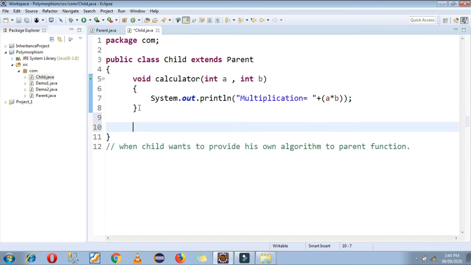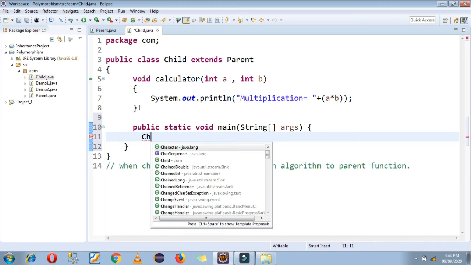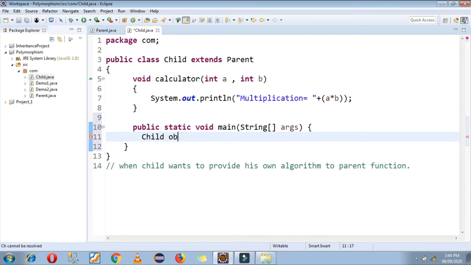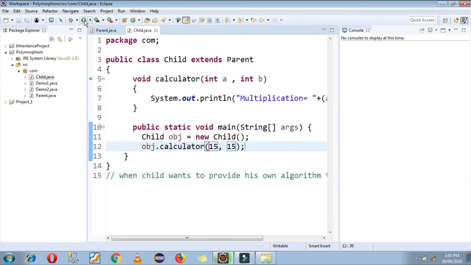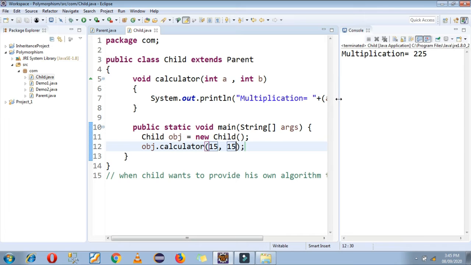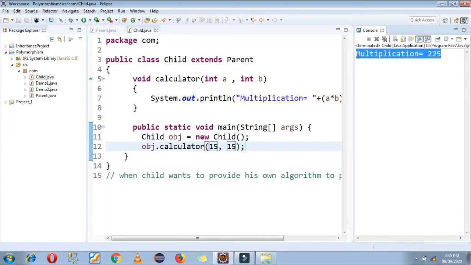method overriding. Now I am creating the main function, and in it I will create an object of the child, because you already inherited the parent's properties in the child class. So no need to create the parent's object separately. I am calling the calculator function and providing some values, suppose 15 comma 15, and running my code. Now check the console whether it prints addition or multiplication. It is printing multiplication is equal to 225.